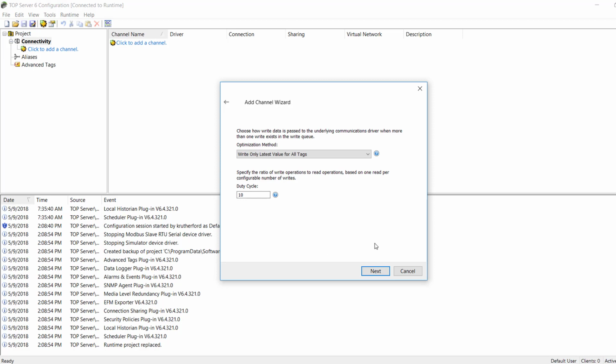Click Next, and here we review the write optimization settings for this channel. These settings determine the optimal method of writes based on the write queue and the priority of write operations to read operations. These are generally going to be left at the default, but can be altered as needed. We're just going to leave this at Write only latest value for all tags with a duty cycle of 10. That's generally the best way to go when you're starting out. If you find those need to be changed later because you have different write priorities, then you can come back and change those at any time.